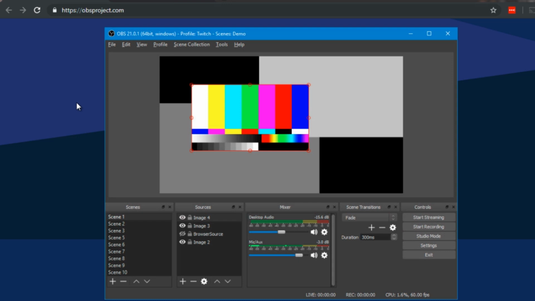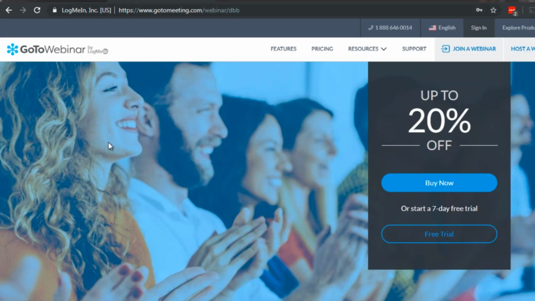If you want to do something like screen capture, meaning you're going to show your screen, then you're going to want to use something like GoToWebinar. And you can go to gotomeeting.com/webinar to do that. GoToWebinar does cost money, but it's a nice way to engage with people. So this is the route that I would go if you are engaging with people.